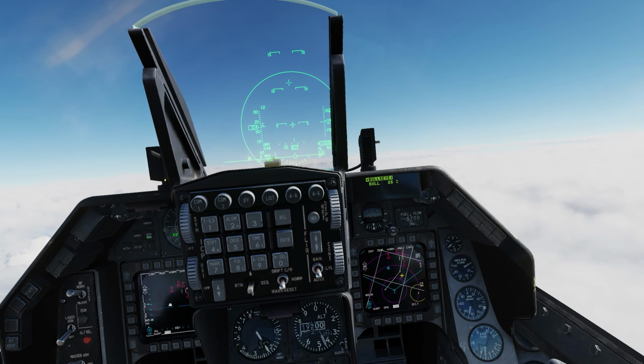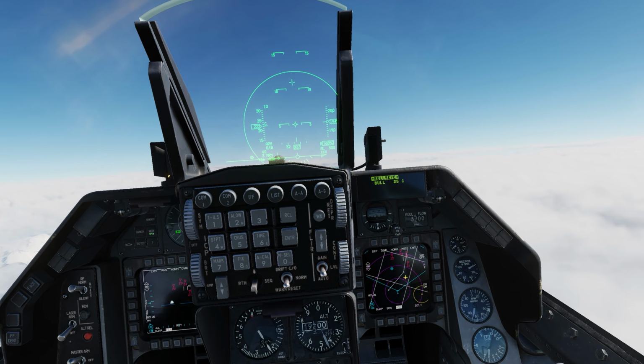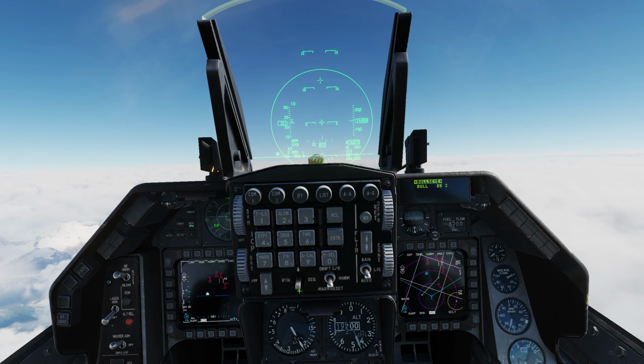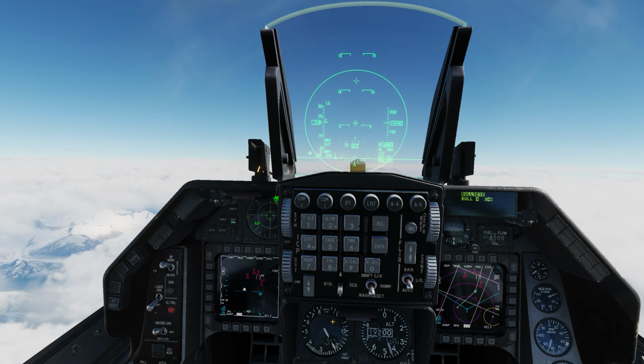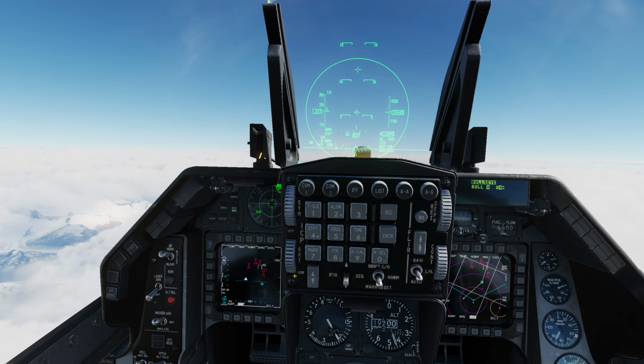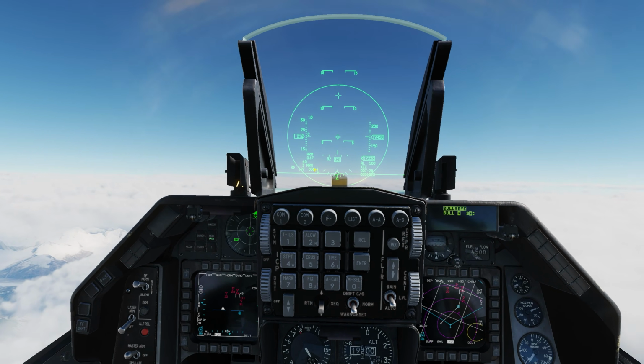And so to demonstrate this, let's update our Bullseye to steer point 2. And I'll just go dabber down, 2, enter. We see the symbology update. Awesome. Let's look at some of the symbology we have. We've talked about our own ship Bullseye information in the HUD.